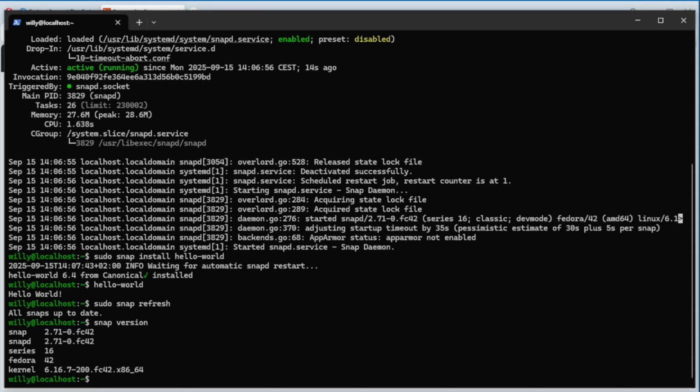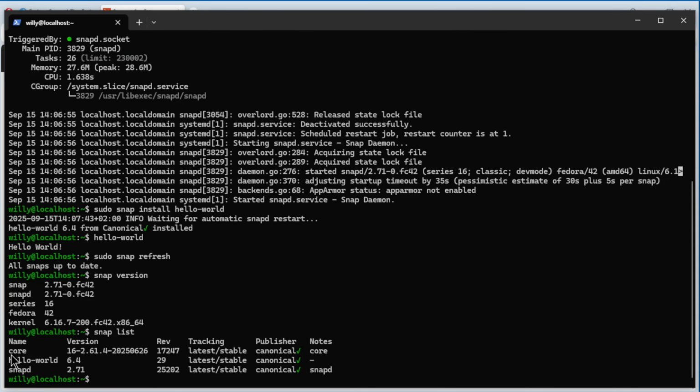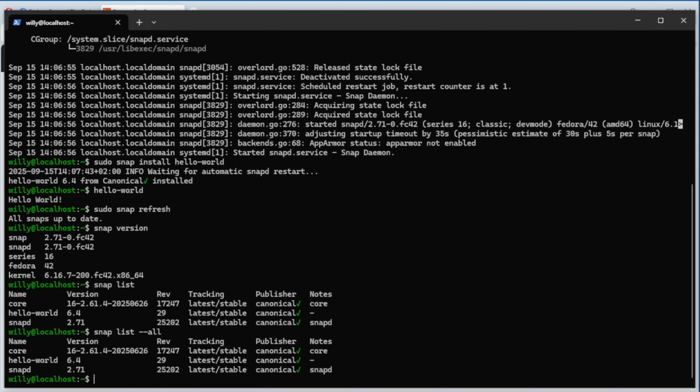We have snap list to list all the snaps on our system. See, we have a couple. Core, which we installed before, hello-world, and snapd is also on the list here. The second command is list all. That's if some old snaps are on the system, but for now it's a very new system. We only have 3.